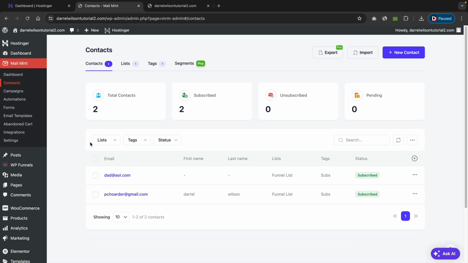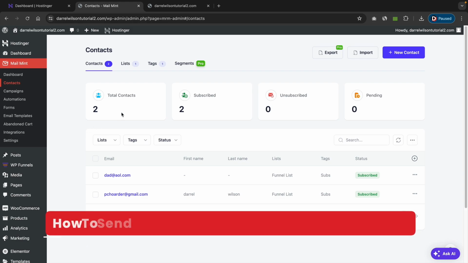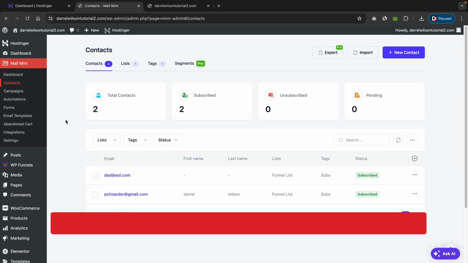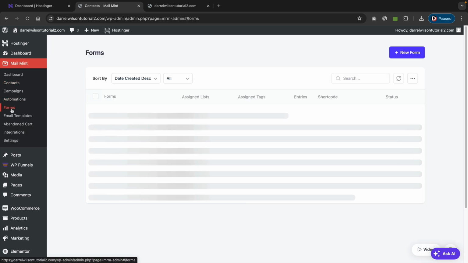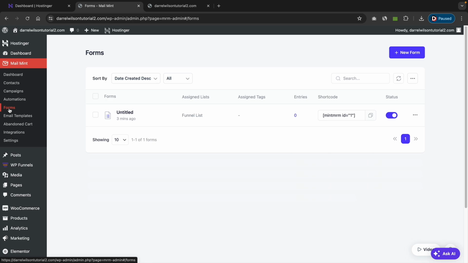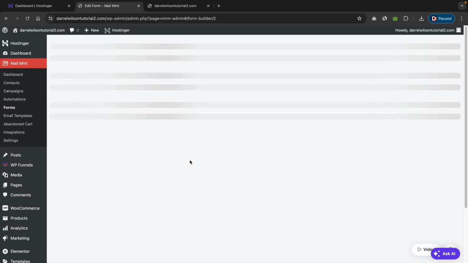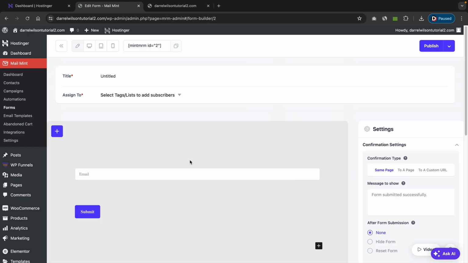Now, the next thing that we're going to talk about is if you guys do want to send email automations to your customers, I'll also walk you guys through how to do that. However, in order to do that, we need to actually create a form. So over here we have forms, and what I'm going to do is create a new form. If you guys do want to automate some email that's sent to them automatically, you need to create a form from scratch. So let me walk you guys through how to do this. This is a little, I guess you can say, different, but it works just fine.